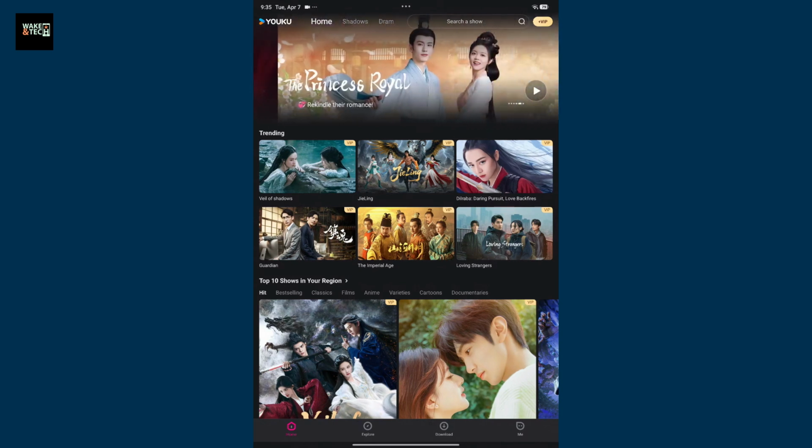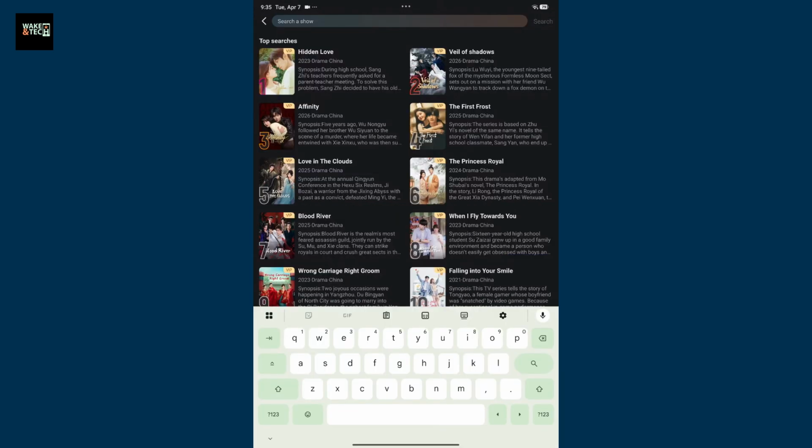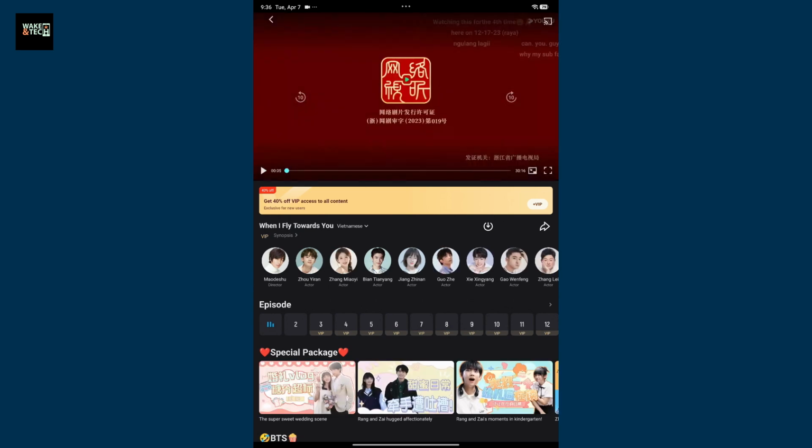Once you're inside the homepage of Youku, go ahead and search for a drama or a movie show in the search bar at the top. Write down the name of the movie, show or content, and once you find the search result, open it up.